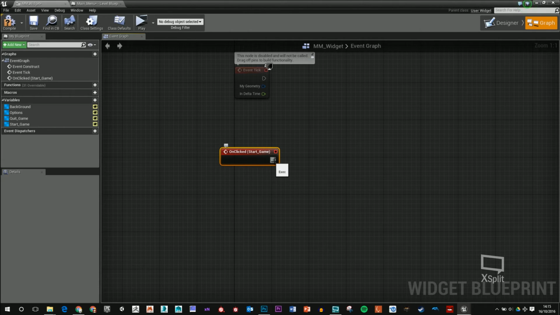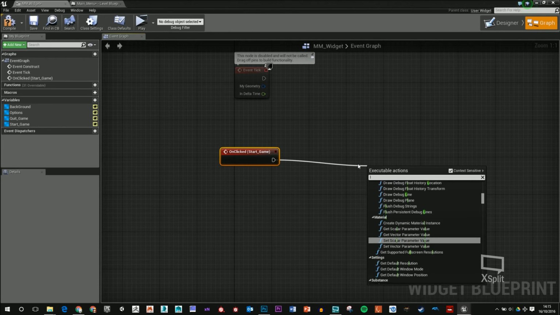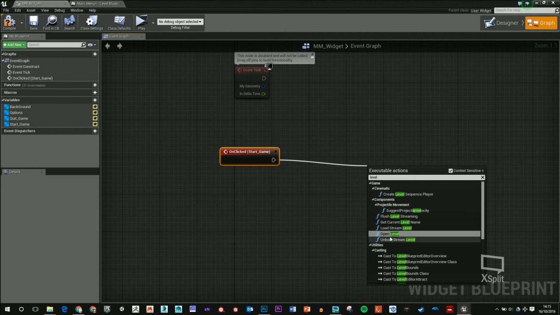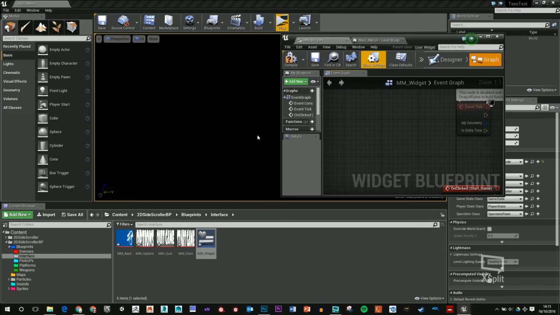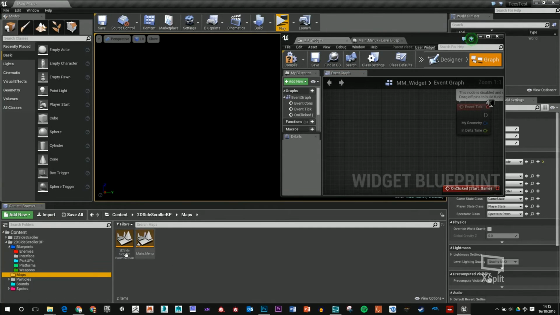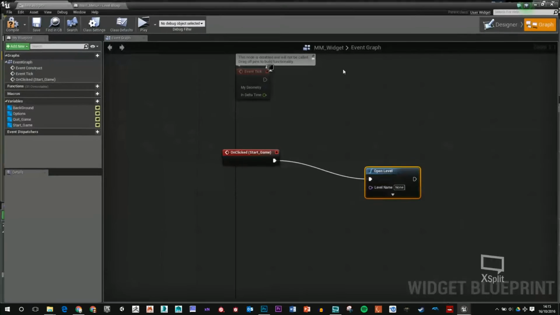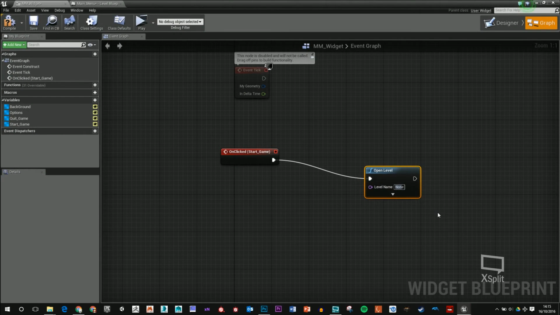Alright, so what I want to do with that is load a level. So I'll type in open level, and what I want to do is go to my maps and see what level I want to open, and it's the 2D side scroller example map. So I'm going to copy that name and place it in there.